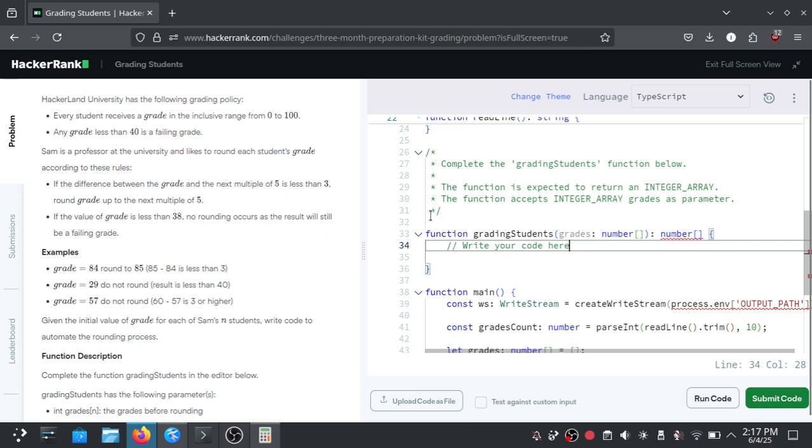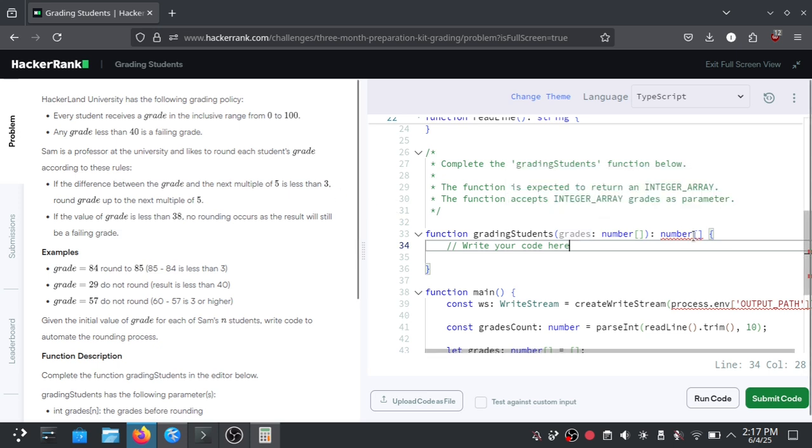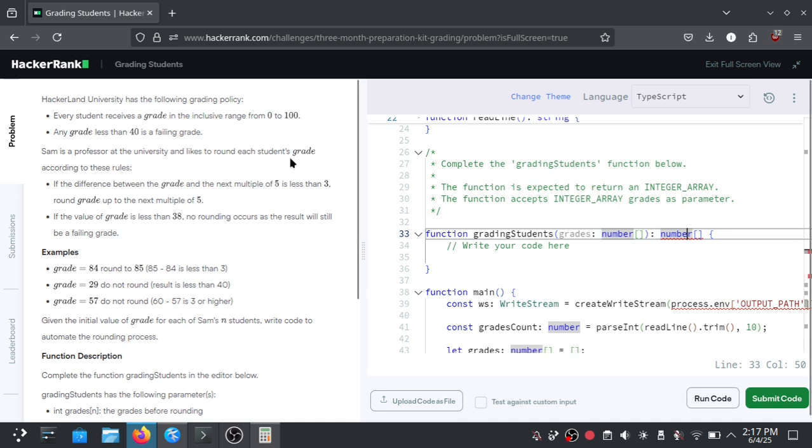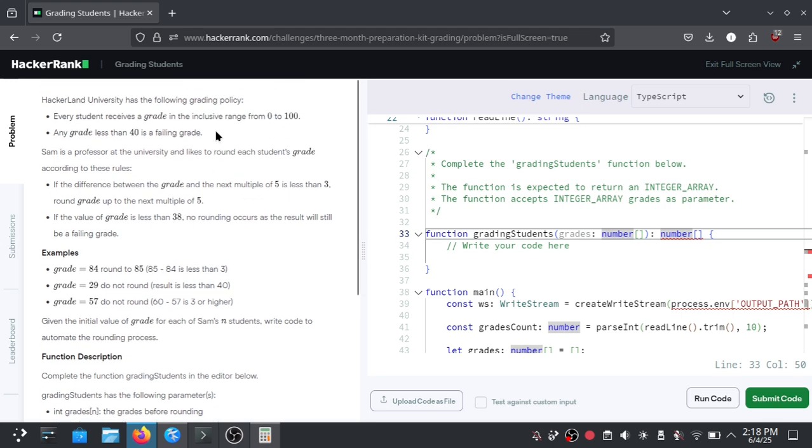Today we are going to solve the HackerRank challenge from the algorithm warm-up section called Grading Students. For this challenge we are tasked to process the grades array, and the output will also be an array of integers. Every student receives a grade in the inclusive range from 0 to 100, so the minimum is 0 and the maximum is 100.